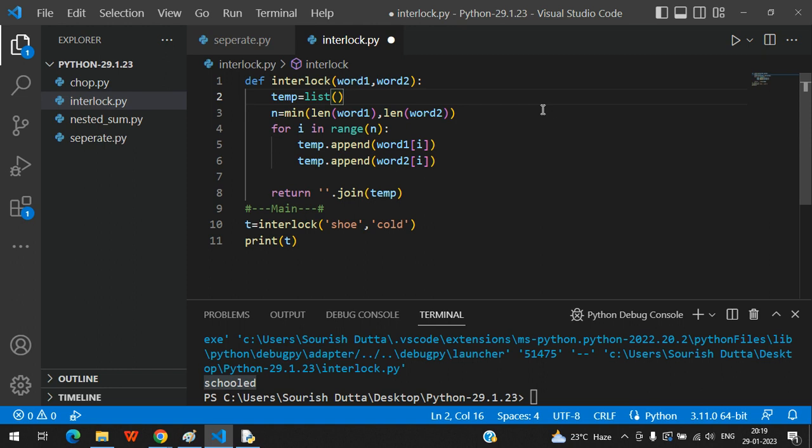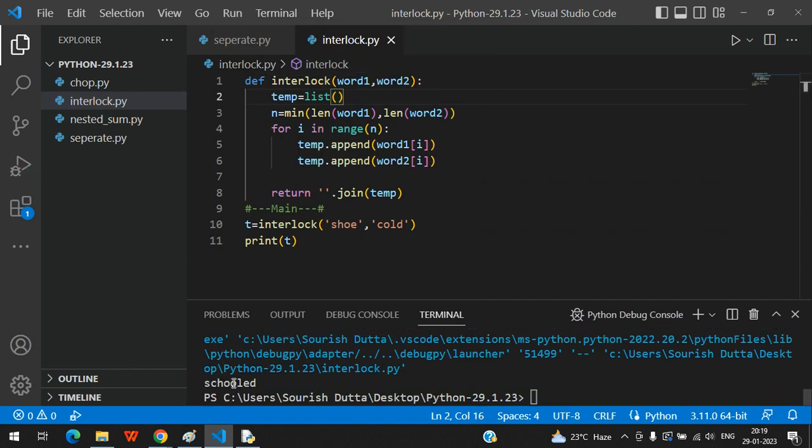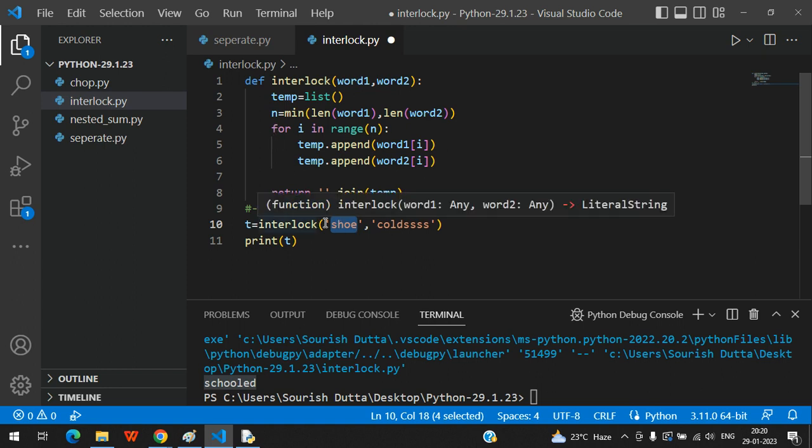So what will happen if we run the same thing on the words given, shoe and cold? It will give scold. But if you have a longer length, say SSSS, the lengths are now not equal. So what value will n get? n will get value 4 because this is the shorter length. So our loop will iterate over this length.